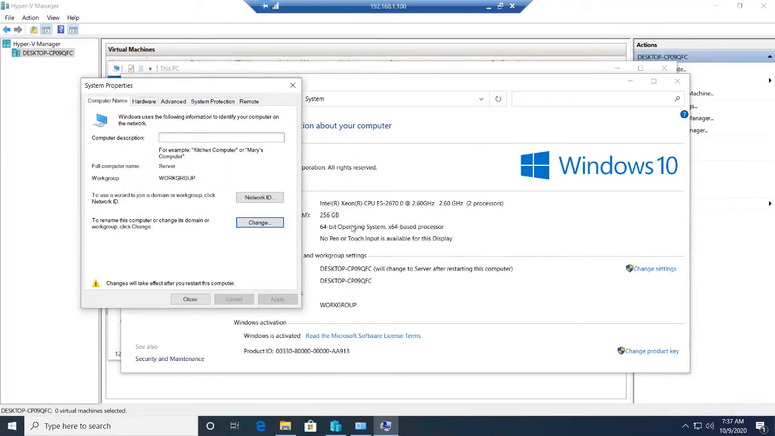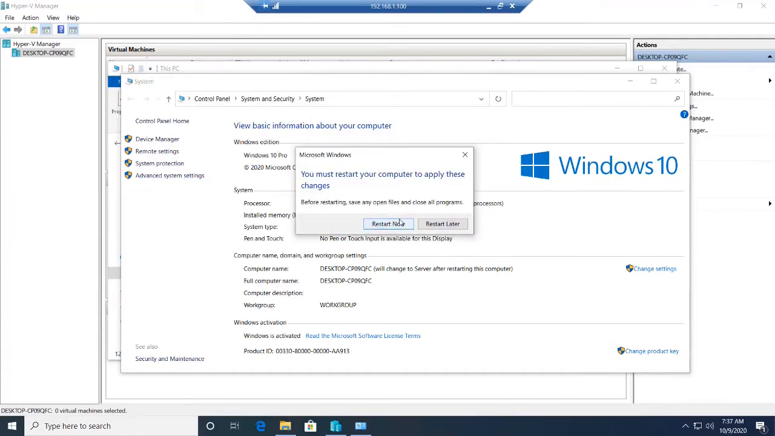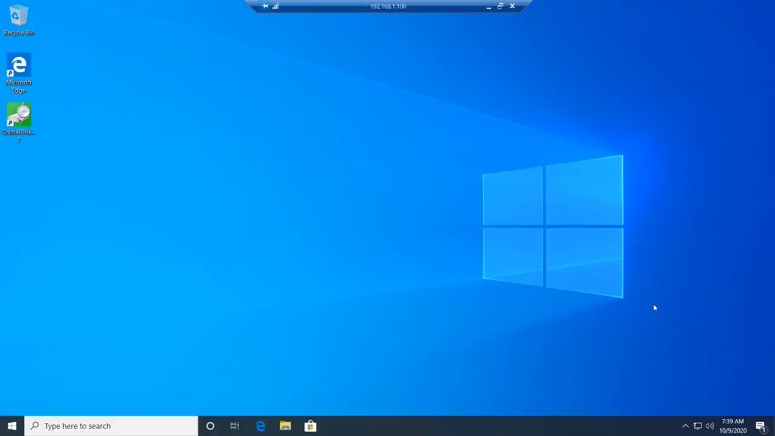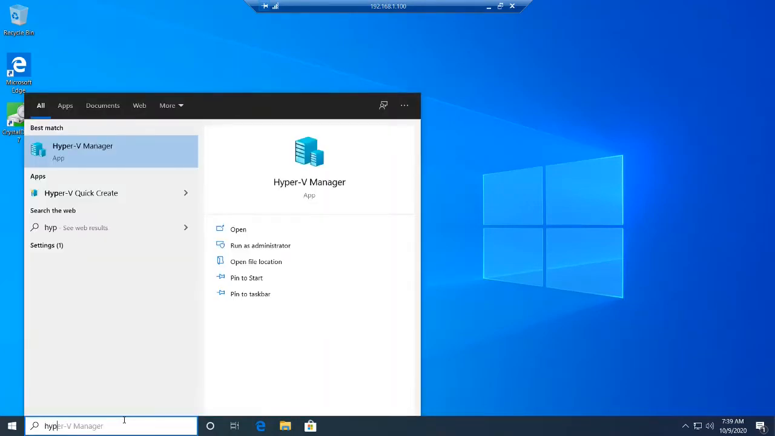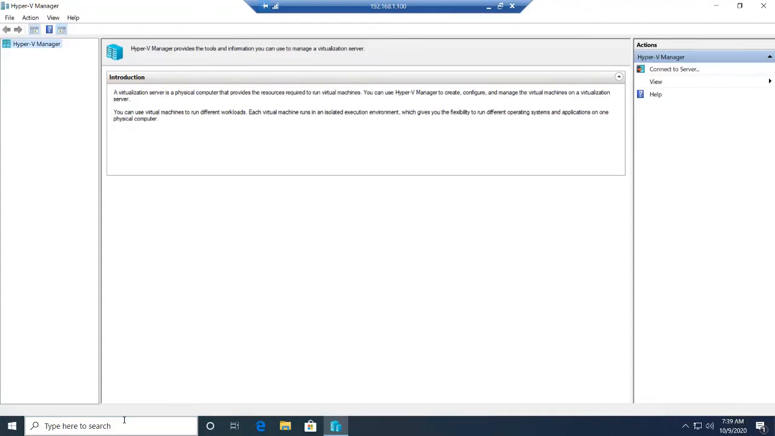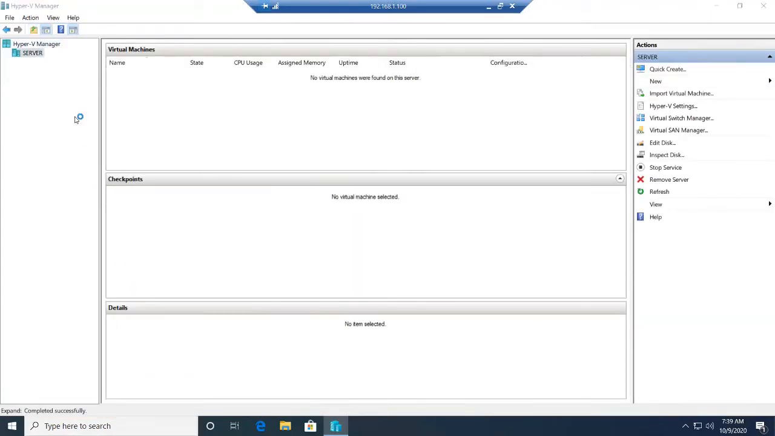Again, you have to restart when you change your computer name. Let me pause my video again, and I'll get back to you right after the reboot. Okay, it's back up. Let me open the Hyper-V Manager one more time. Yeah, this is much better. So it's called server.